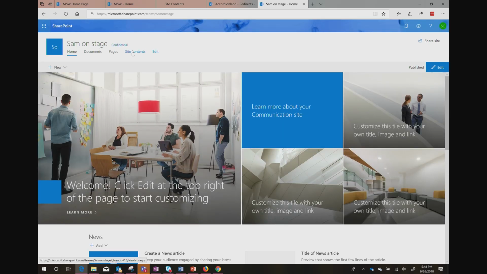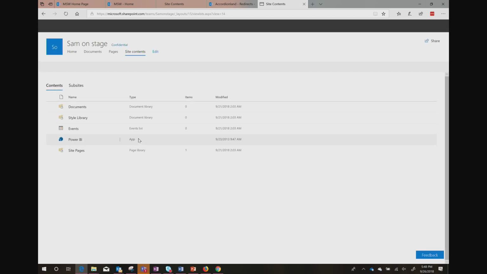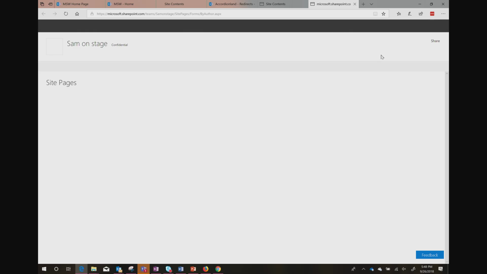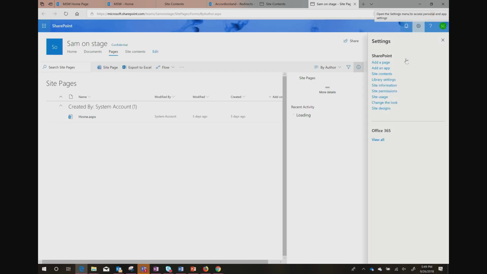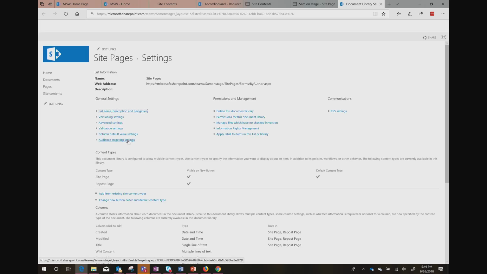So what I'll do is I'll go to the site contents page, and to remind you of what I'm doing, I'm enabling modern audience targeting. So I'm going to go to my site pages library, and then once there, I'm going to hit the gear and go to the library settings. And in here you've got this audience targeting settings link.